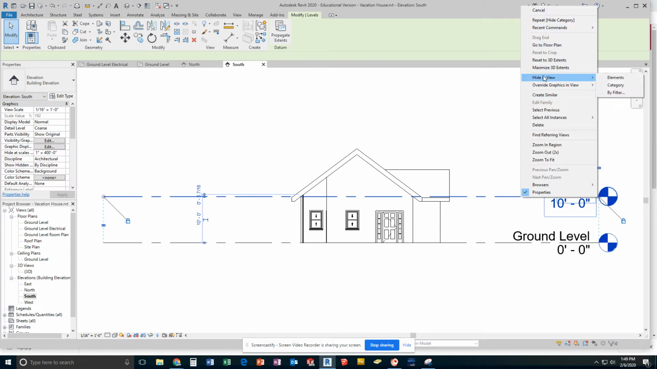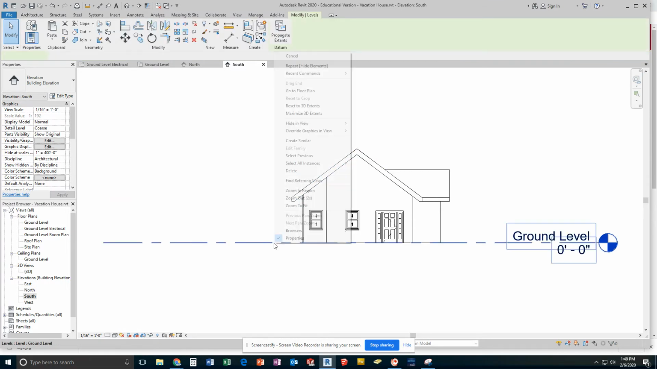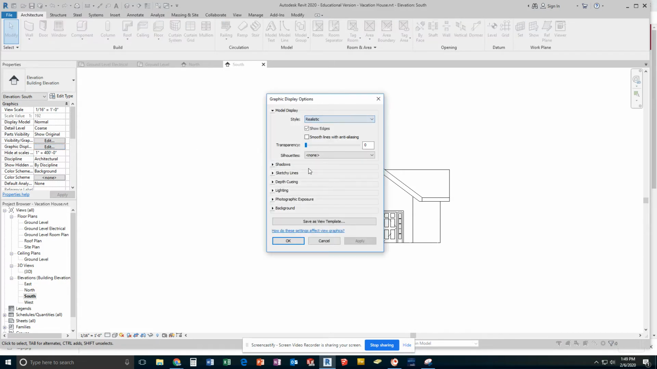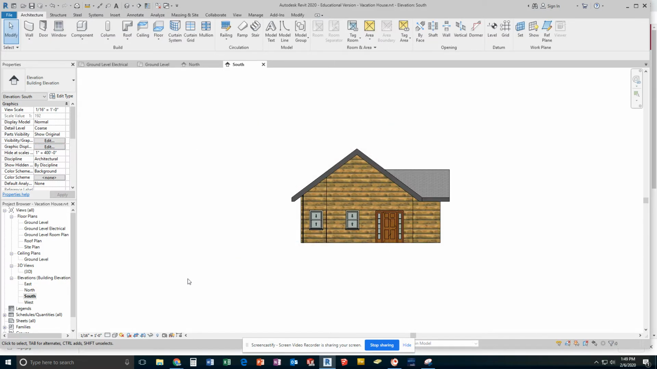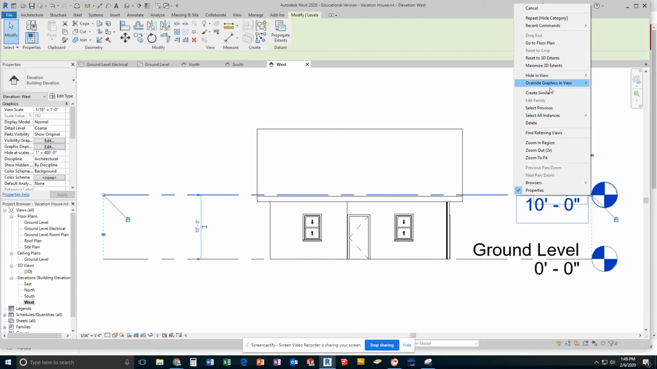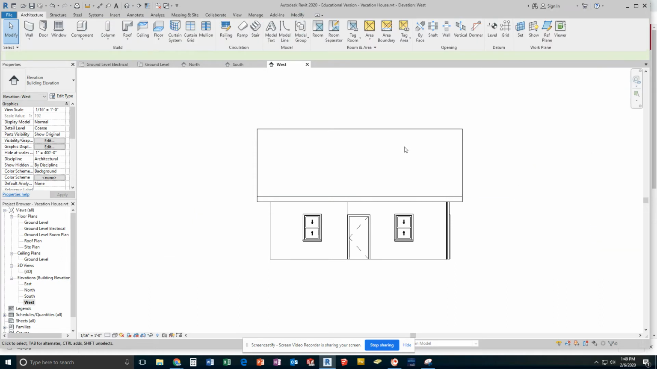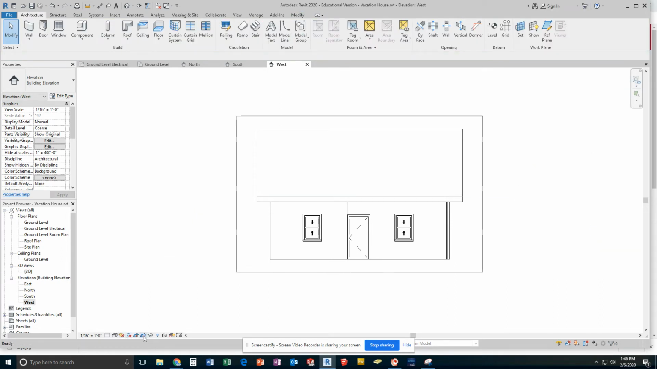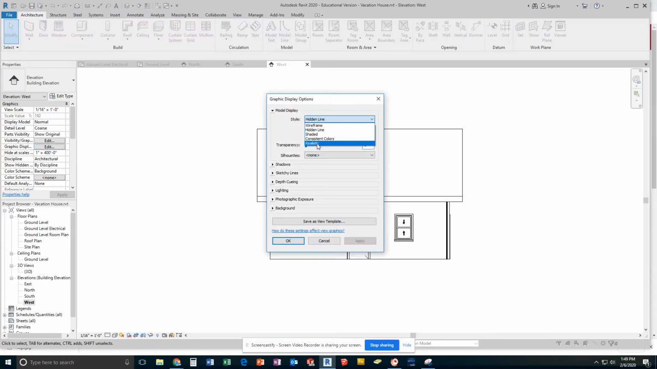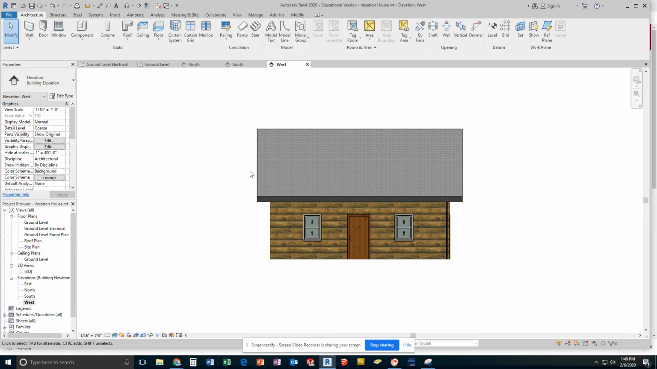Hide in view. Oh, if you only pick element, you have to do it twice. Category is what I wanted. Crop the view, make sure it's tight around the house, edit the graphics display, realistic, apply, OK. And west is the last one. Hide in view. Let's try to not make any mistakes this time. Category, crop the view, show it, hide it, edit. Hidden line becomes realistic. Hit OK. Boom. Now that's all done.